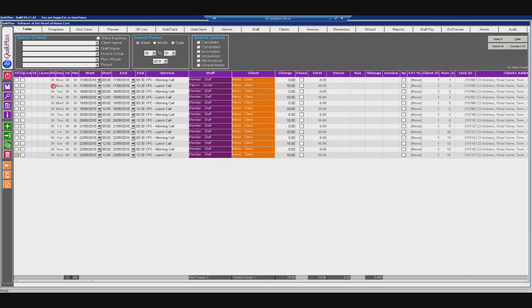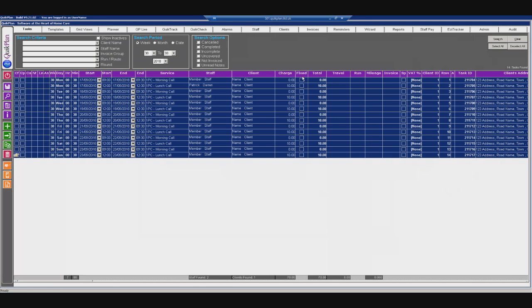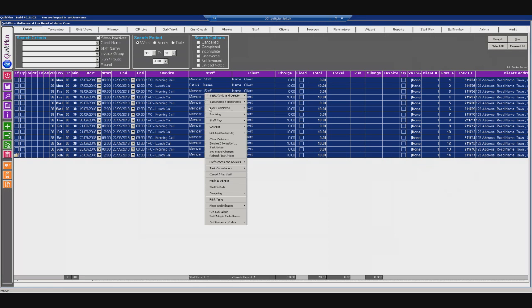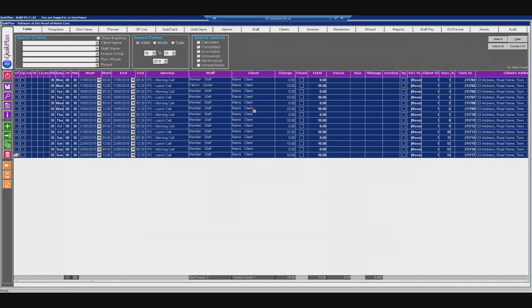So now that we've got all the calls here and we're ready to invoice, the first thing you would need to do is select all your visits, right click, task completion and mark as complete. If you don't mark your calls as complete, or if a couple of the visits are not marked as complete, the system won't invoice them because the calls are not ready. So by marking them as complete, you're telling the system that these calls are ready for invoicing.